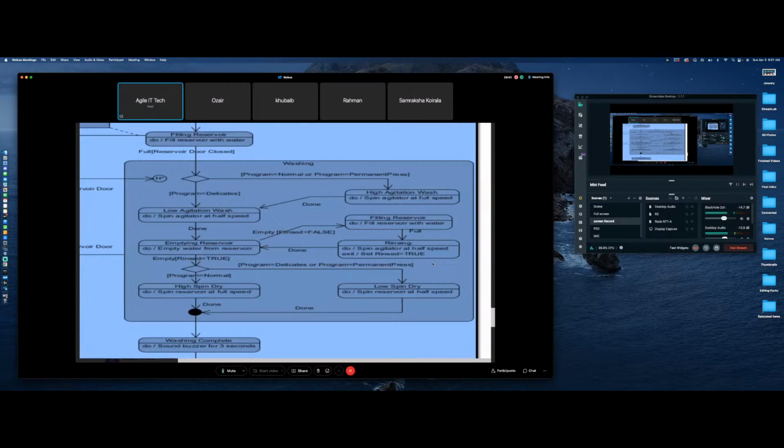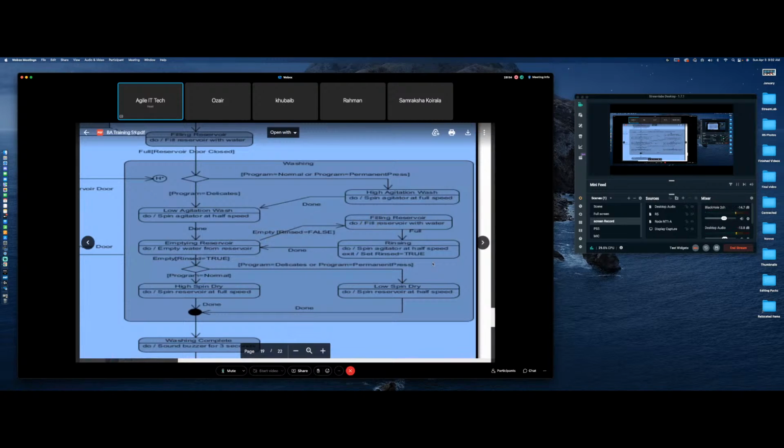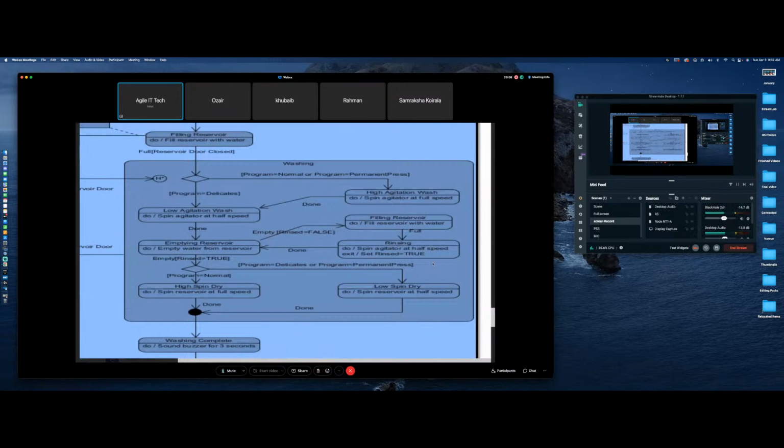Have we rinsed the clothes? No. So the rinse indicator will be false, right? Yes. And the machine will transition to filling reservoir state, where the machine will fill the reservoir with water. When the water is full, the machine will now go to rinsing state, where the machine will spin the agitator at half the speed. And when it exits the rinsing state, it flips the rinse indicator to True.